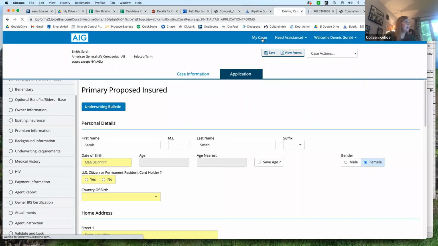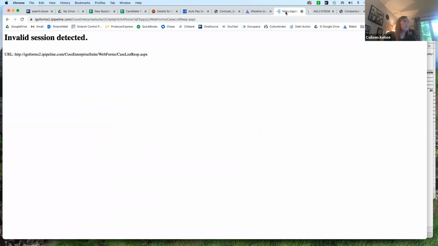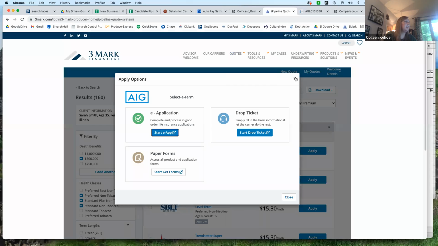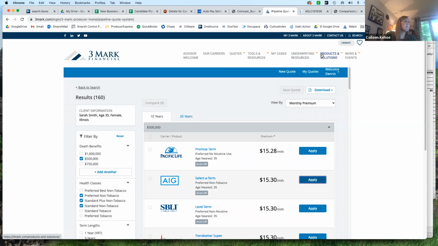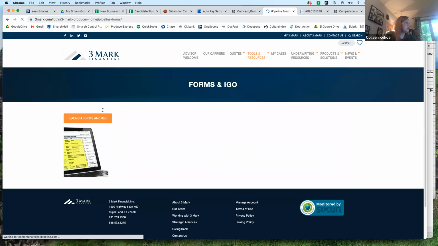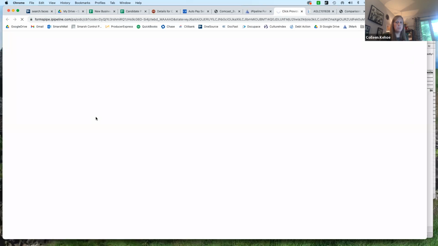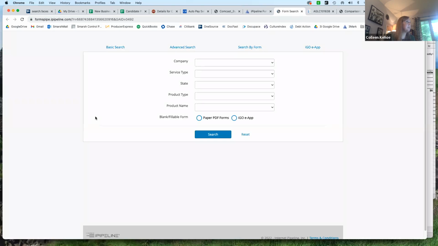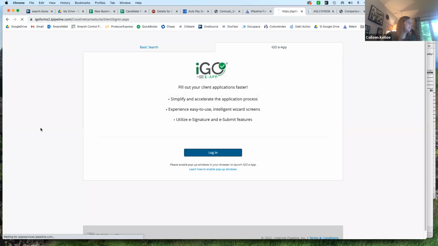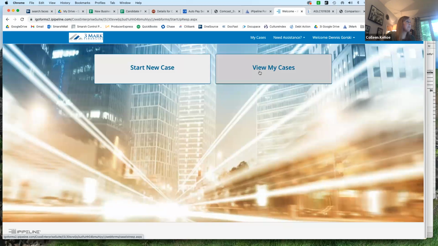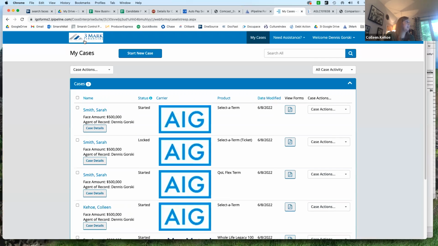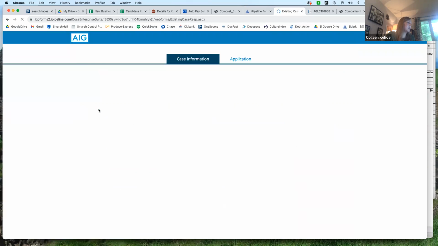So I already filled out an application for Sarah Smith, just so you could see what it looks like and you don't have to watch me type. So similar to One America, I'm just going to go into view my cases. Now we can see up here, this is for 3 mark. So this has all of the 3 mark cases that I've been working on. So I want to work on Sarah's term.